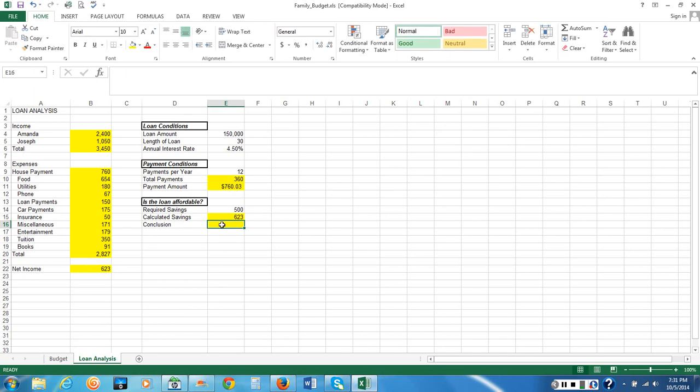Our conclusion is going to be, we're going to use a logical IF statement. And we're going to have the test condition that if the calculated savings is greater than the required, then yes, we can buy the house. If not, no. So another way to look at formulas is, we saw all the ones that were on the AutoSum here. We saw how to click on the f of x and search for one.